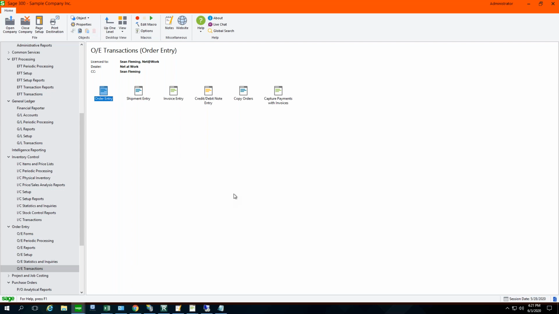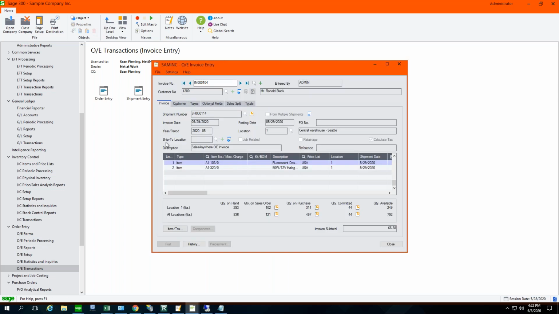Now, if I was just processing and doing invoices for people that were on account, I would then go to the invoice entry. If I wanted to capture those shipments that I've got a pre-authorization that I just did, I would use the capture payments with invoices. So in this case, let's go to the first scenario where I'm going to use it just all on account, and I'm going to ship it out.